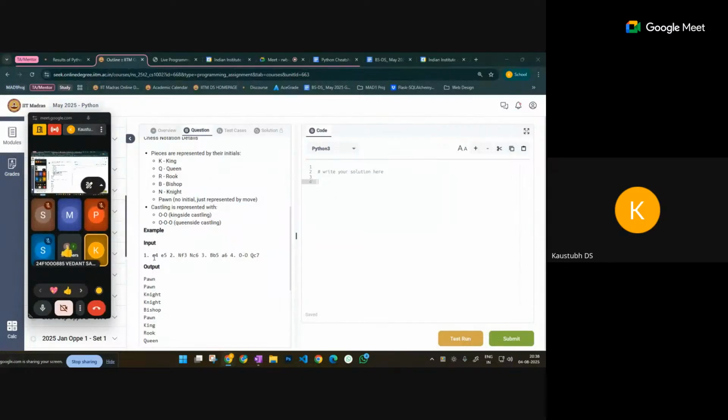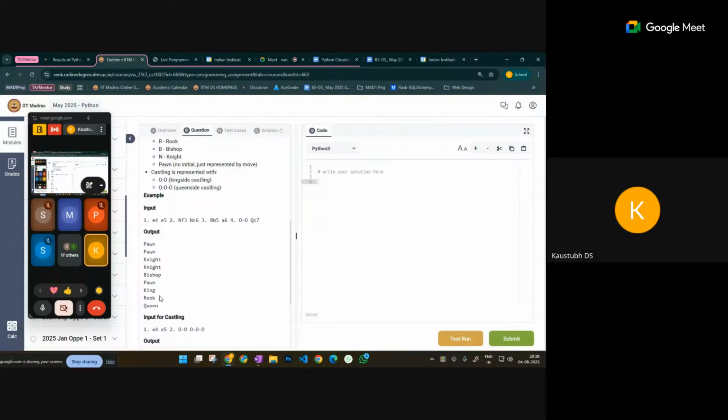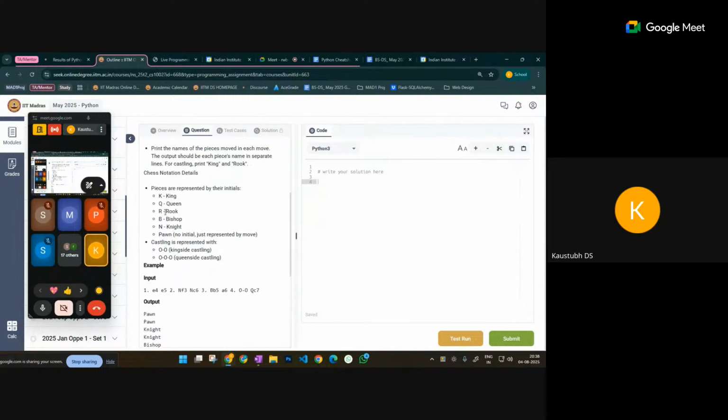So in standard chess notation, this O dash O means that the king and the rook both moved, right? This O dash O and triple O means the king and the rook both move. And when it starts with nothing, let's say E4, E5, this means either it will have three letters, or two letters, or something like O dash O, triple O.